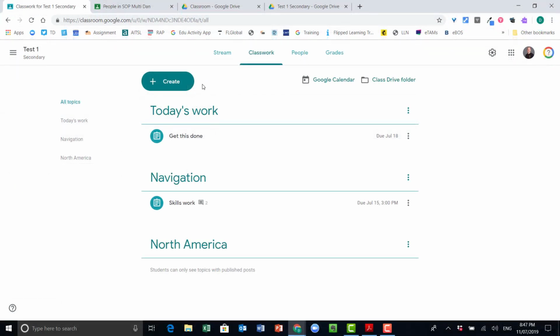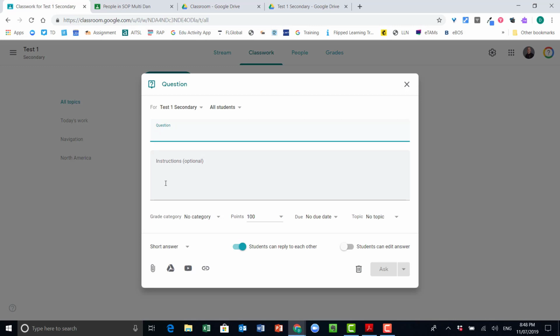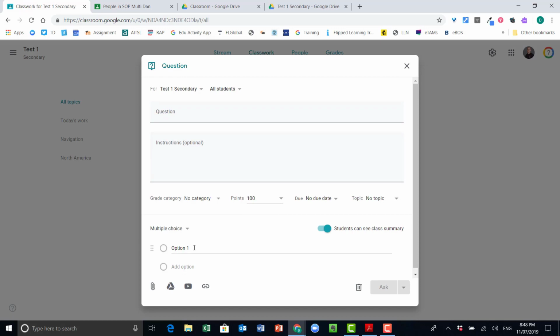The last thing I want to show you is how to create a quiz or a question. You can click question, and then you can ask a question, give some instructions. You can have these as categorized, you can put points on it, etc. You can choose whether it's short answer or multiple choice. So you can put the options in here. You can say that the students can see the class summary at the end or not. This is kind of like putting in a single question Google form for your class.